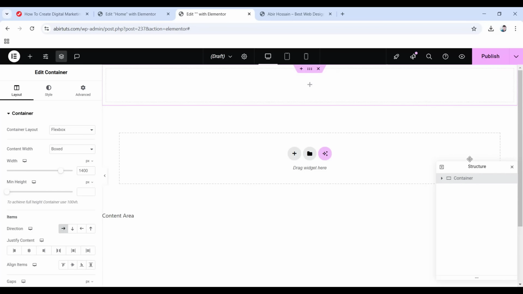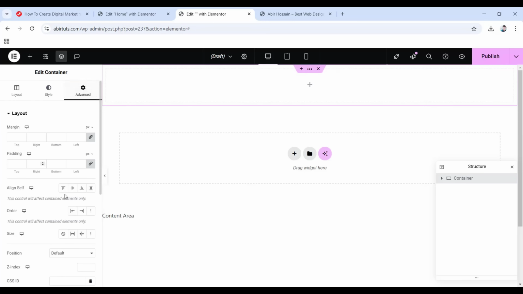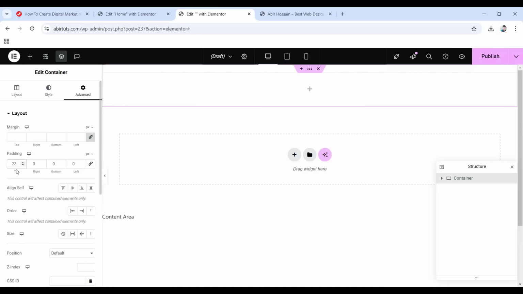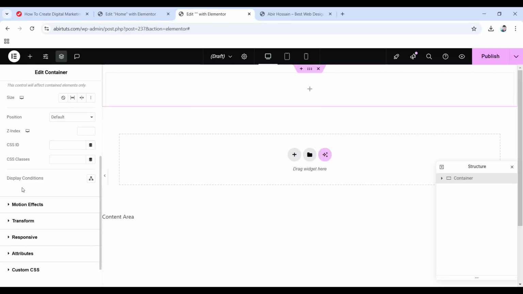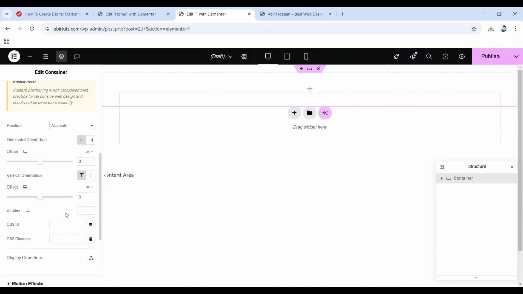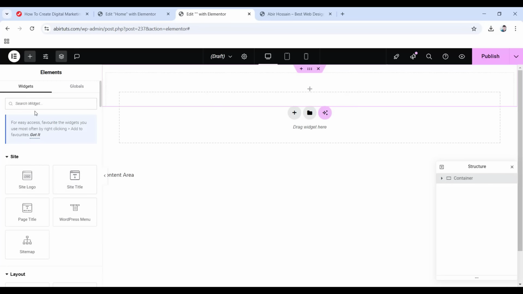Okay. Now go to the advanced tab, unlink the padding values, then set the top padding to 23 pixels, right to 10, bottom to 0, and left to 10. Now scroll down, then set the position to absolute. Now leave all these settings as they are, and then scroll down, and here give it a z-index value. So write 10 here.